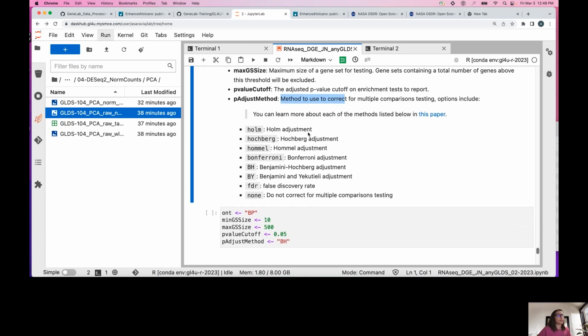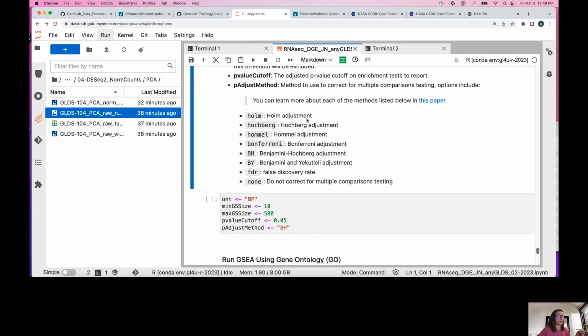The p-adjusted cutoff will correct for multiple comparisons. You could pick which method you want to use. There's a really nice paper here that describes the difference of these multiple comparison methods. A lot of statistics, I know, something I wish I did more of in school. Highly recommend taking more stats classes.